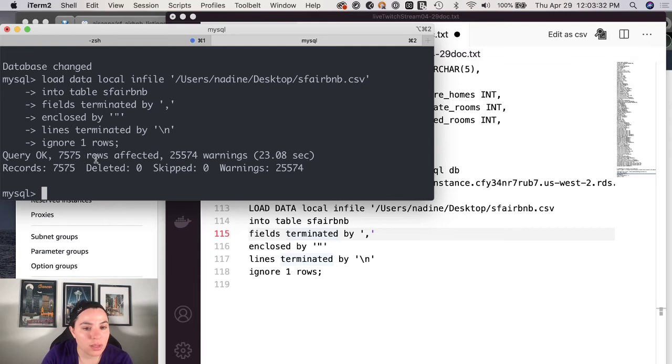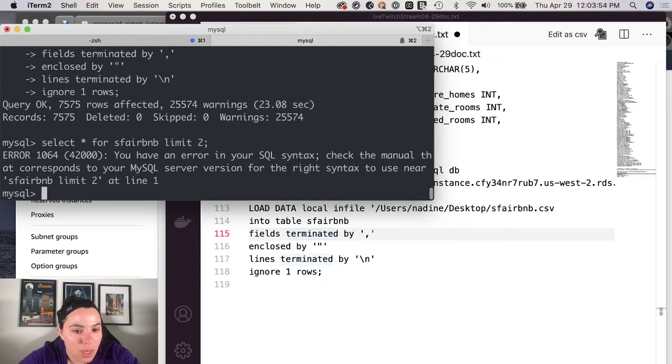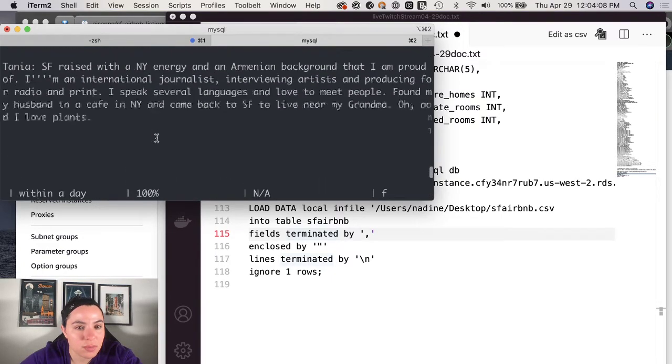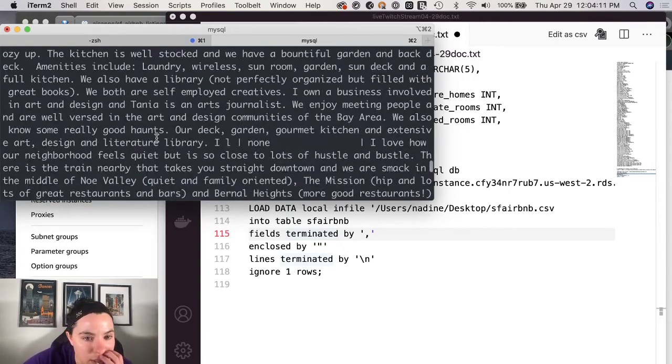Cool. This looks good. Looks like everything was loaded fine. There are some warnings, we'll take a look at that later. All right, so now if I select star from SF Airbnb limit 2. Oh, sorry, I have it wrong. From SF Airbnb. Okay, select star. Cool, this looks good. So we're getting the data back.